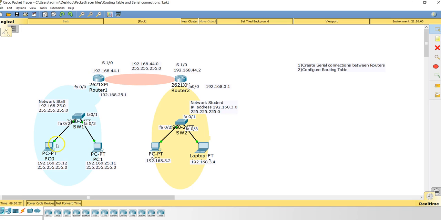In this video, in this practice, we're going to build a serial connection between routers. We need to practice that, and also we need to configure the routing table. I already prepared this network.